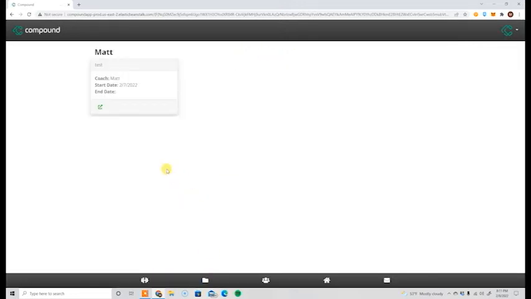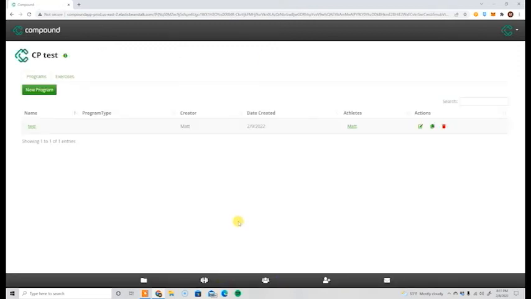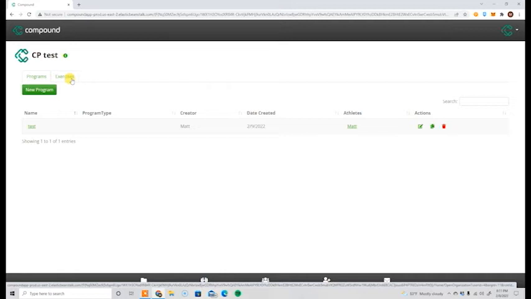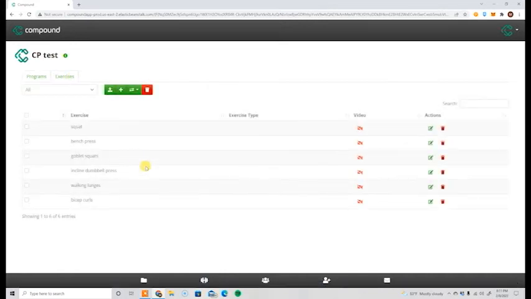If I go back home, right, I go to my exercise library, and remember all those exercises that I was putting in that were not in the library? They are all there now.